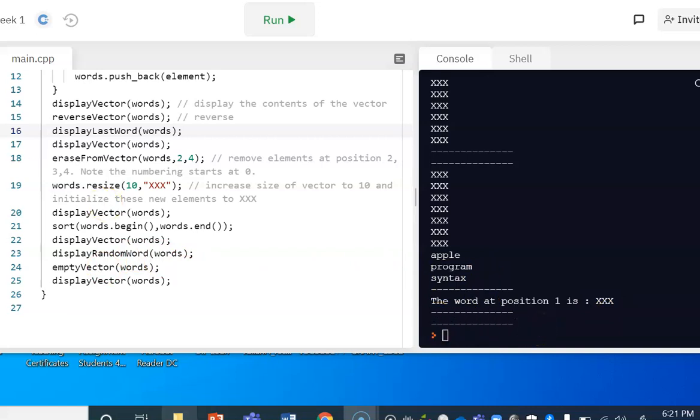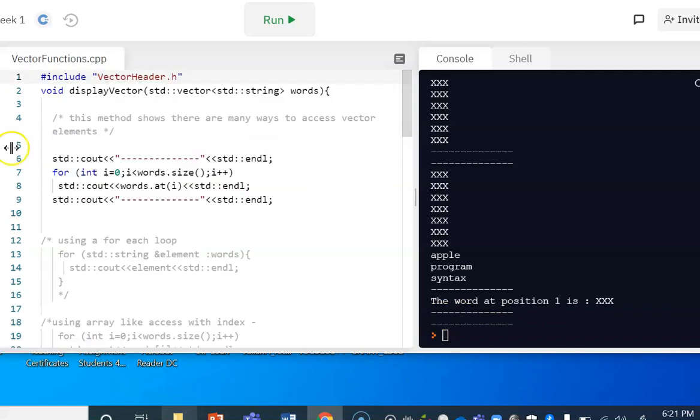I would like to take a few minutes to go through the functions. How do you display the vector? You can display the vector by using, as you can see, the size function, which tells you how many elements are there in the vector currently. So i equals 0, i less than words.size, i plus plus. How did my words come into the function? If you look at the method header, you will see that I have actually passed the vector as a parameter, and so therefore I'm able to access it inside.